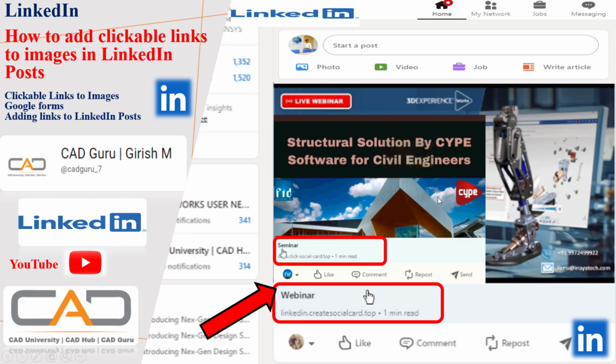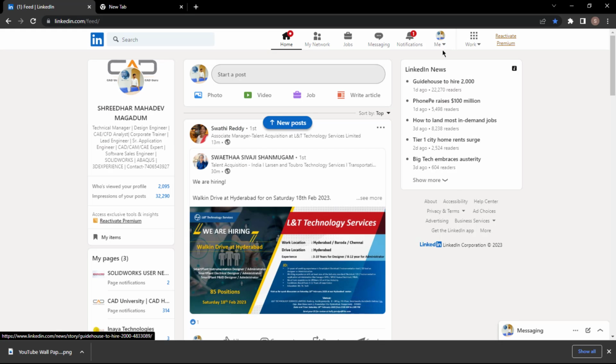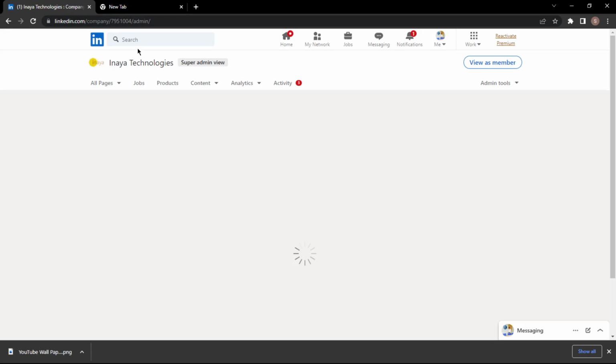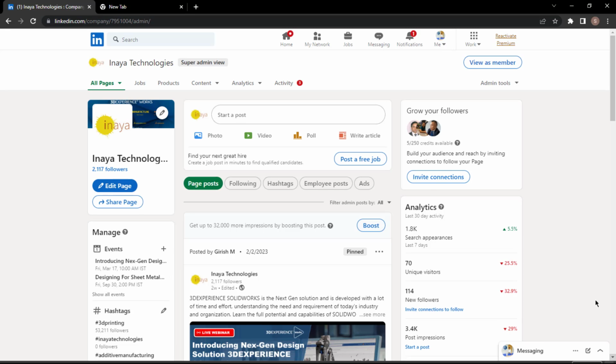So today I'm here with a LinkedIn post on how to add clickable links to images in a LinkedIn post. Okay, let's see how exactly we're going to do this. Let me just showcase an event which I have created. So this is the event.